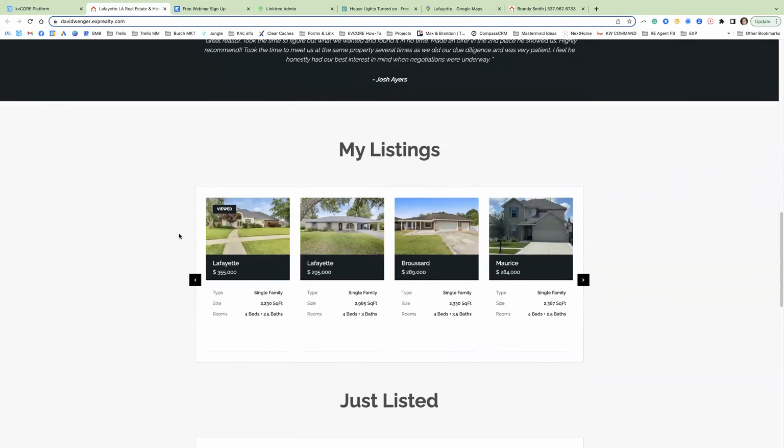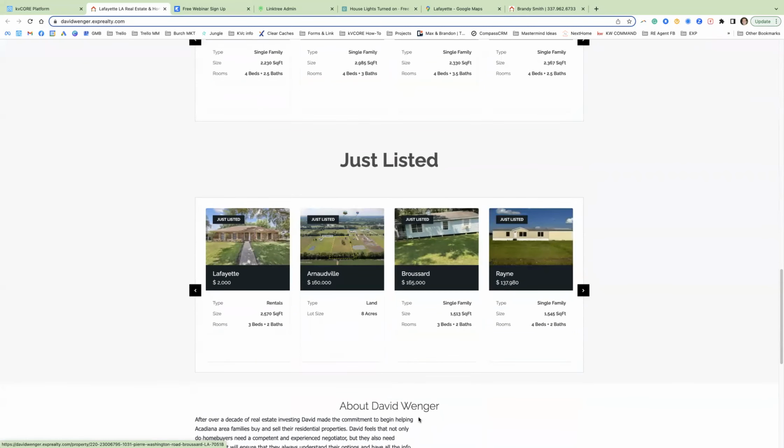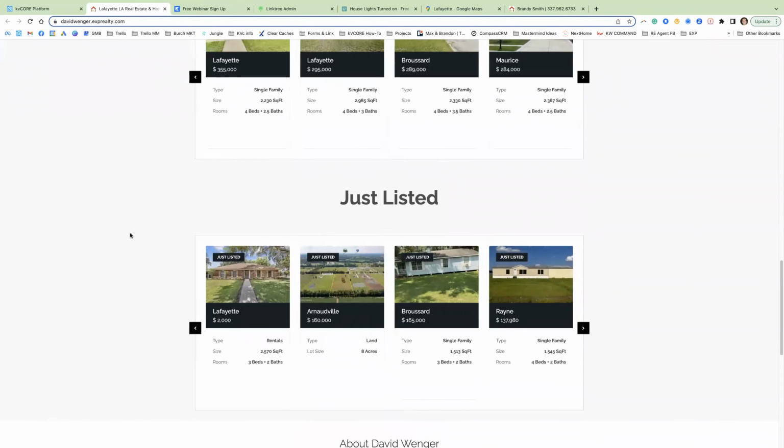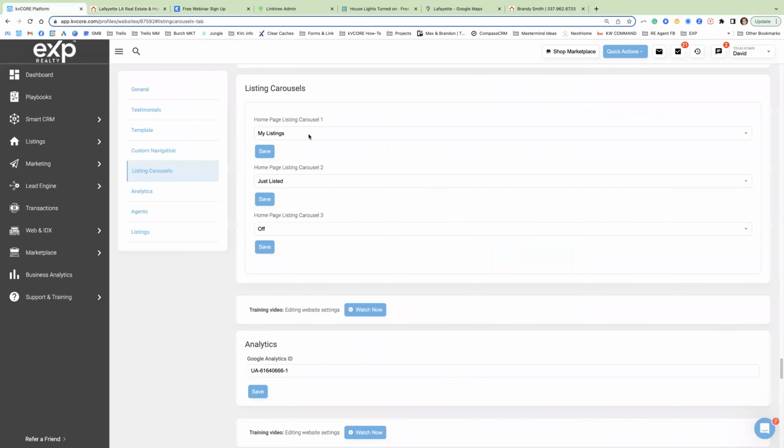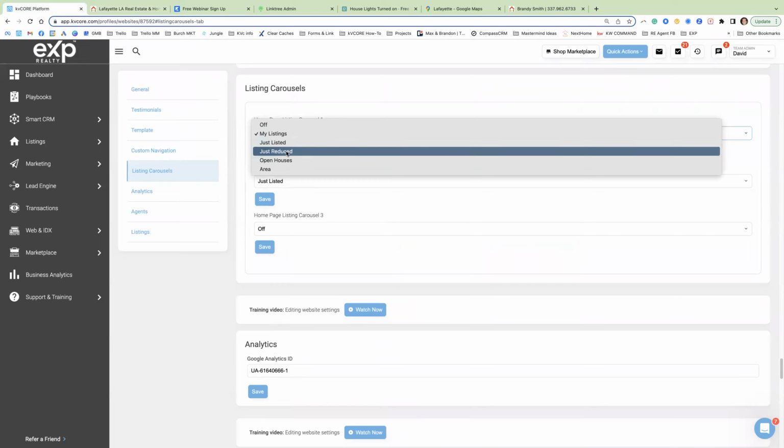Okay, so here we are. My listings, just listed, and boom, it's gone. That's how you can get rid of it if you didn't want it there. And again, the only ones you can select are what's right here.